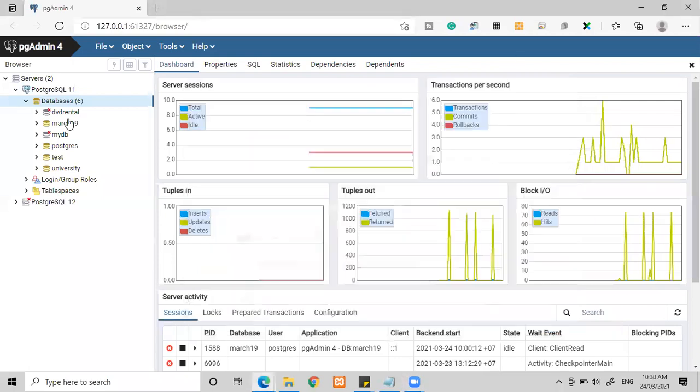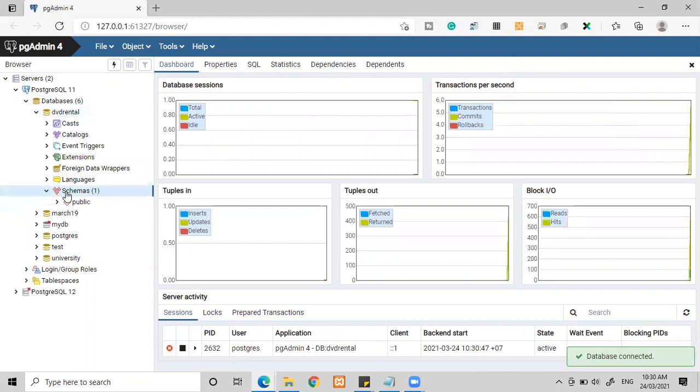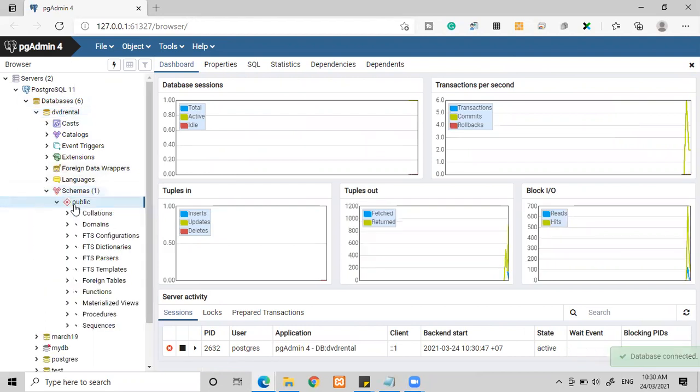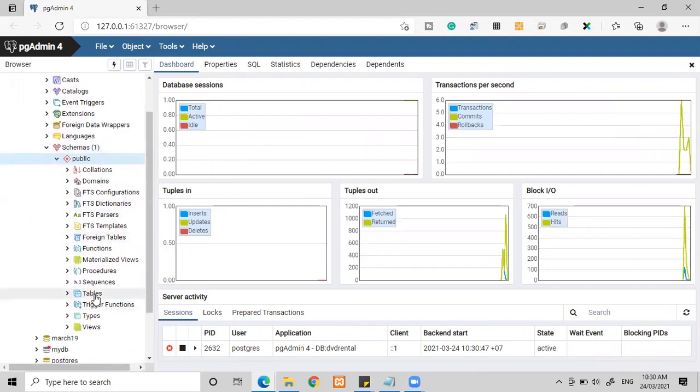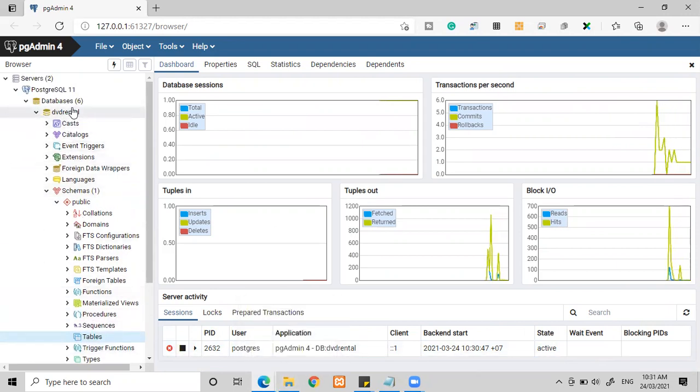Click on DVD rental. Let's check the schema of our DVD rental and see what tables it has. It has no tables at the moment. Then we are going to import DVD rental.